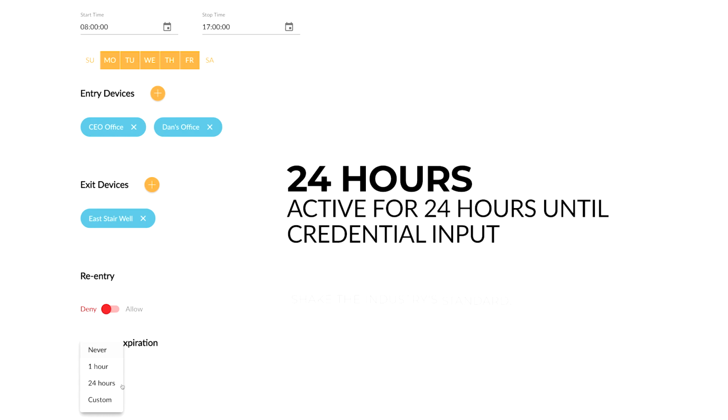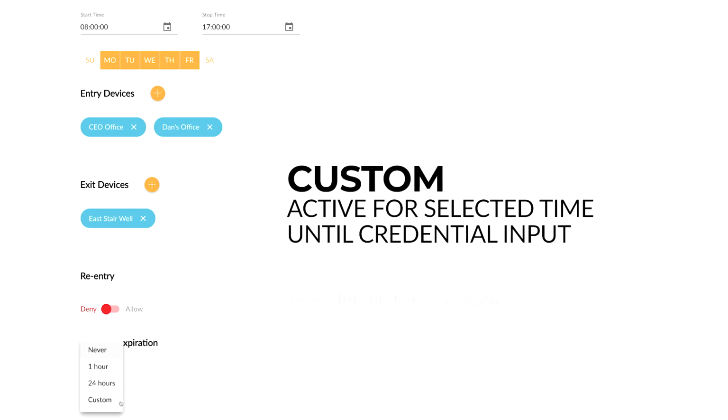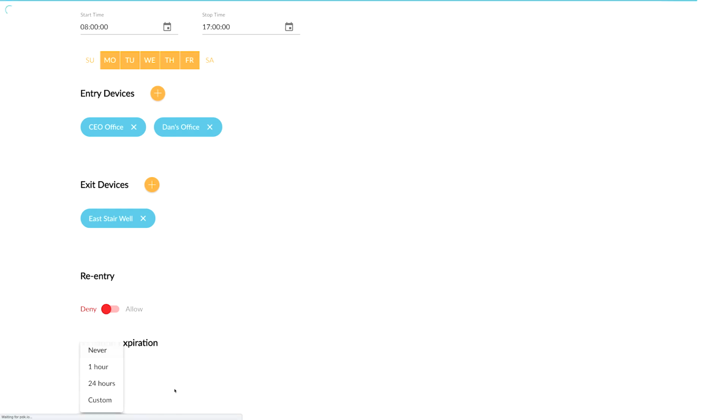24 hours means the anti-passback restrictions are active for 24 hours from a valid credential input on a selected entry device or it is manually dismissed. And lastly, custom is used to set anti-passback restrictions for the selected time frame on a valid credential input on a selected entry device or until it is manually dismissed. Click Save when done.